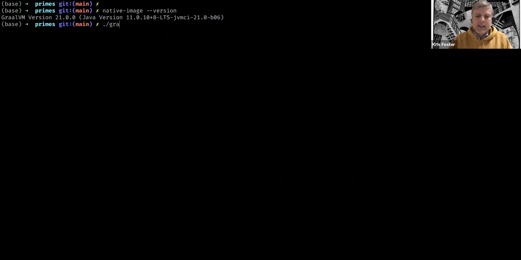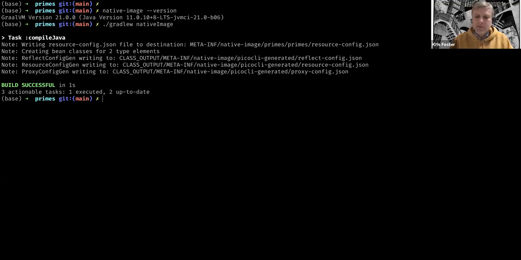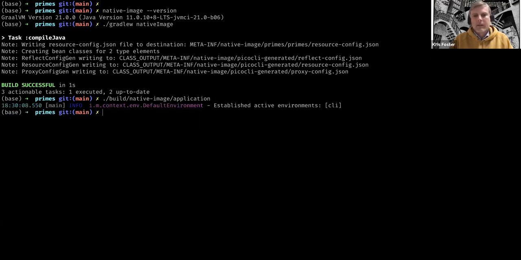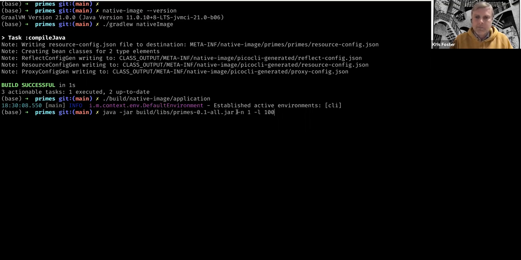But for ease, we're going to use Gradle. When you use Micronaut, it comes with a very handy native image build option, which will put our native image into an application there. So if I steal my parameters, that's it. And then we run our native image.